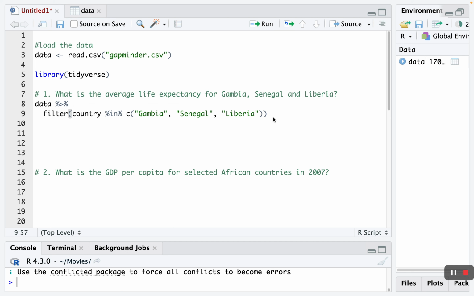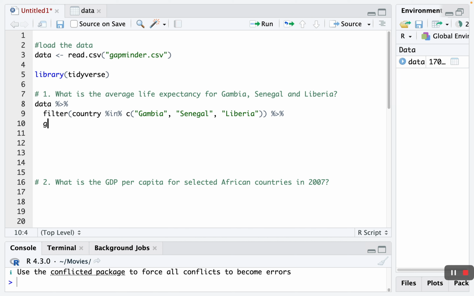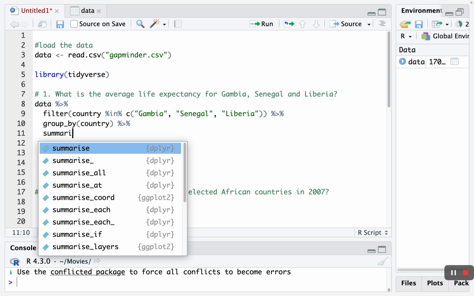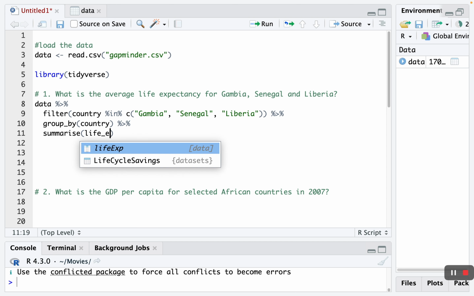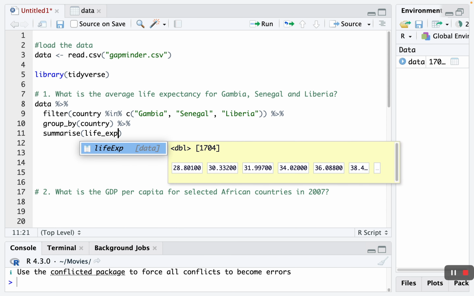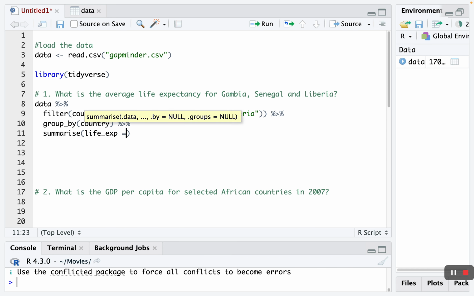So the next thing we're going to do is group by. We're going to group by country because we are looking at 3 specific countries of our interest. And then we summarize life expectancy. I'm going to use lifeExp, and then this is going to be equal to the mean of life expectancy. So this is all we have to do to generate the answer for question 1.